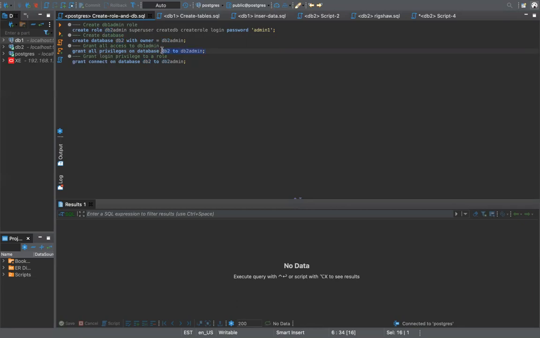So this syntax here does not necessarily need to be here because the DB2 database is already owned by the DB2 admin. So the DB2 admin by default has all the privileges that he needs to manage the database. But we at least are going to make sure that he has all of them. That's why we did this one here.